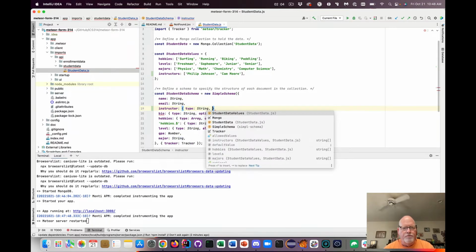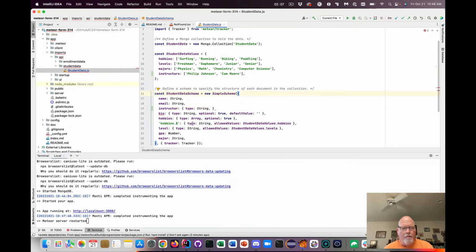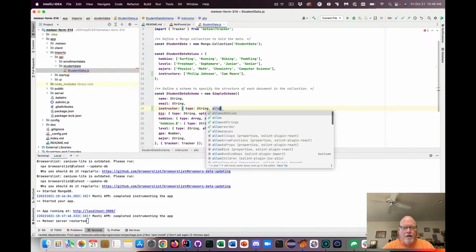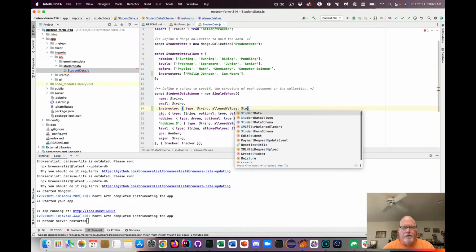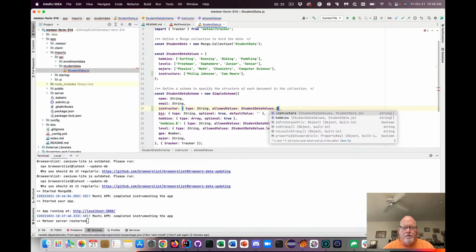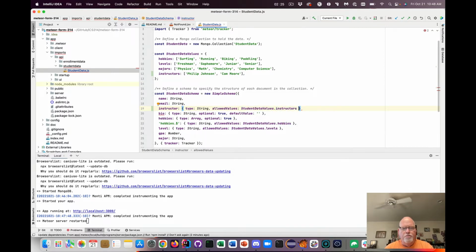It's not optional, it's required, but it has allowed values of student data values dot instructors. So those are the two possible choices for the instructor field. So it's either Philip Johnson or it's Cam Moore. By saying that the allowed values means it's got to be those. So the schema will enforce it. So if you type something else in there, it's not going to do it.